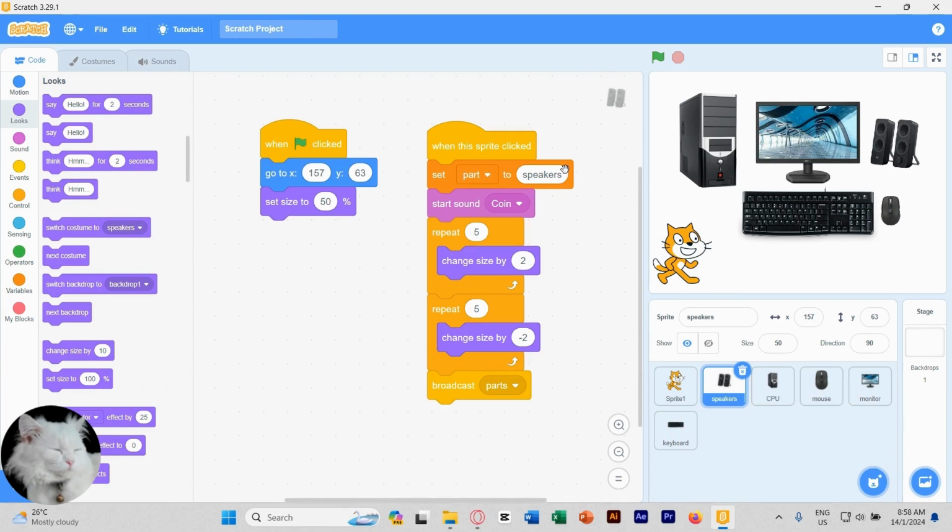A variable is actually like a box that holds information, right? So technically in here, it's holding the information that it's speakers, okay? And then start sound coin. So whenever you click on this, it's gonna start the sound and also set part to speakers. The information will be changed to speakers. And then it's gonna repeat 5 times, change the size by 2. That means it's gonna enlarge and then it's gonna deflate. So what happens when I click? You see it increase and decrease in size.